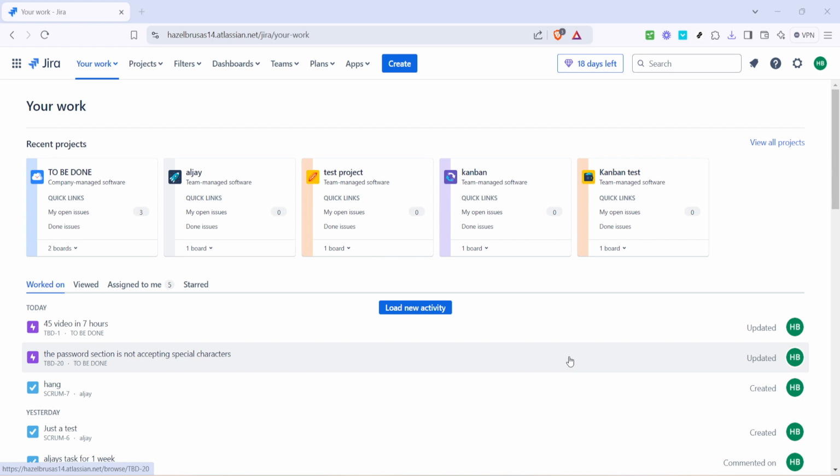Once you're on the Your Work page, the next step is to select the project you want to view. This is crucial because each project in Jira can have its own board, backlog, and set of tasks. To do this, simply look through the list or search for your specific project using the search bar. Clicking on a project will take you directly to its overview page.